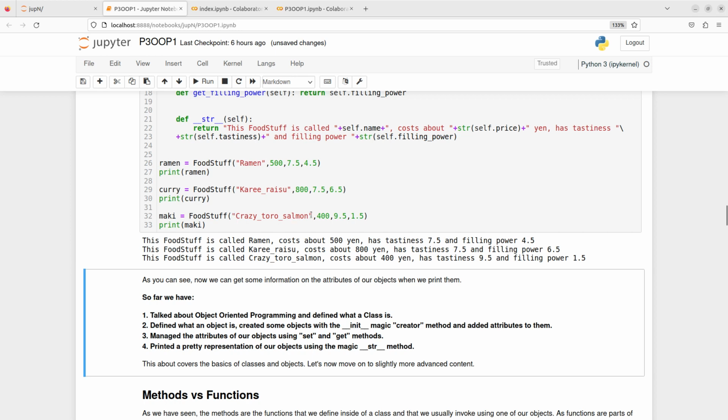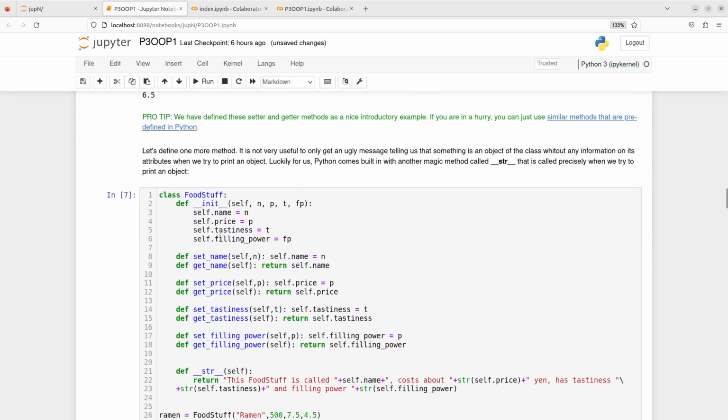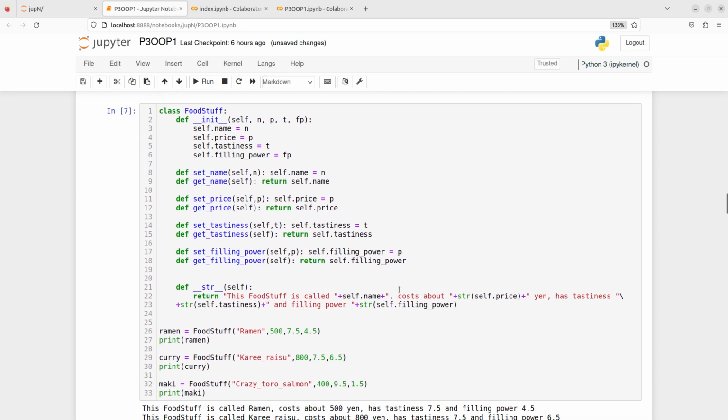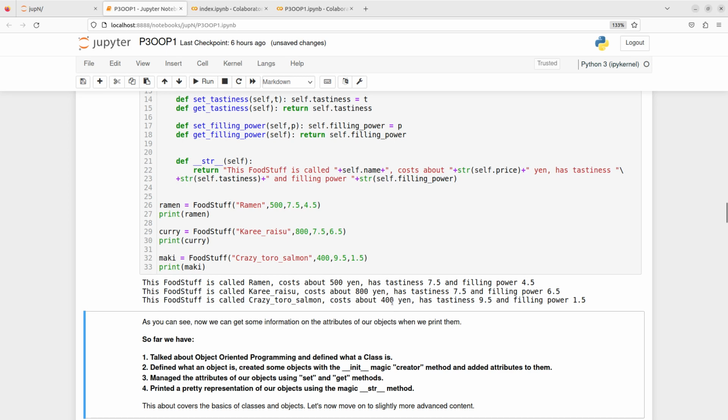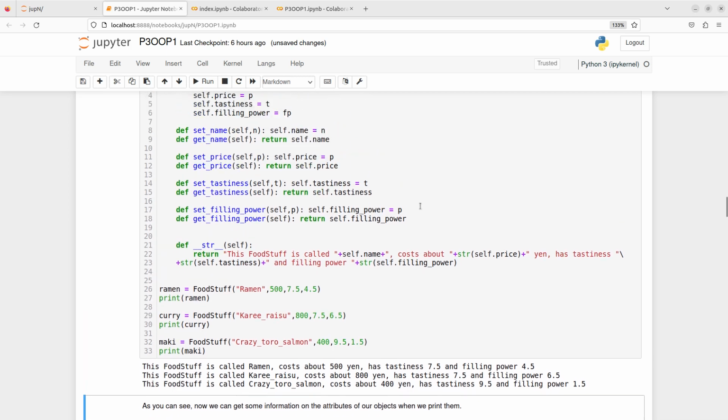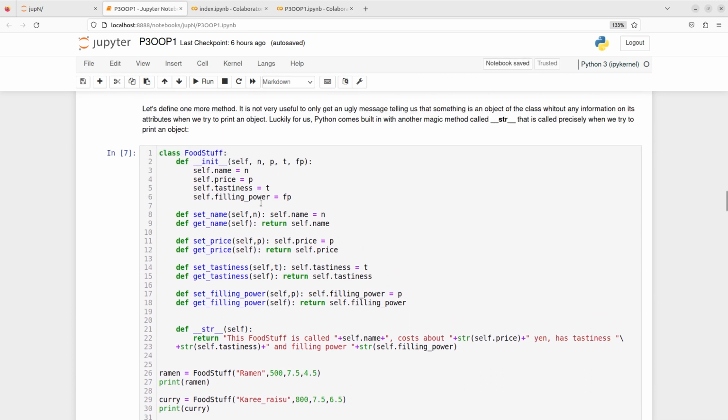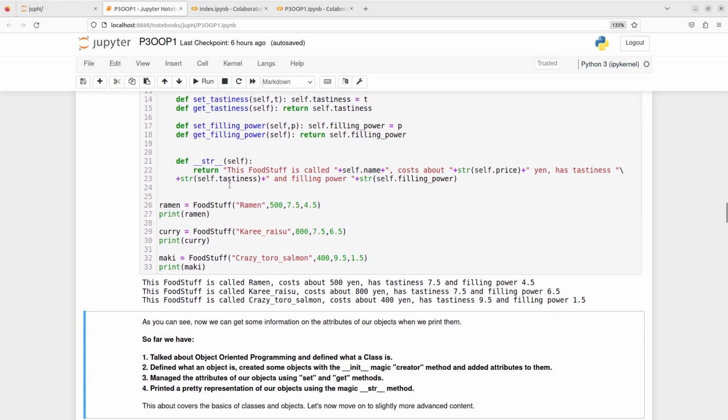The foodstuff that I have defined here, toro salmon, 400 yen, very, very tasty, extremely tasty, but not so filling again. As you can see, as I'm adding attributes and methods to my class, I'm increasing the things that I can do with my class. Now, with this still very simple class, I can already encapsulate the information about the characteristics that I have found necessary to express attributes, and then create objects that have those characteristics in this particular format and print them in a way that humans can read.